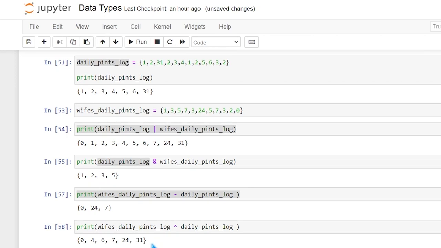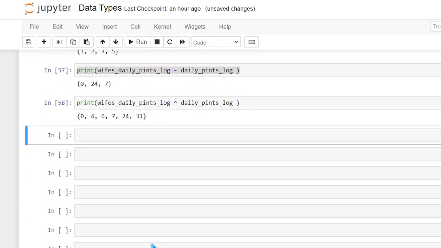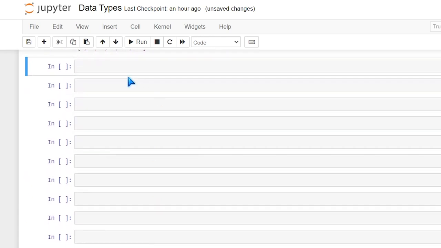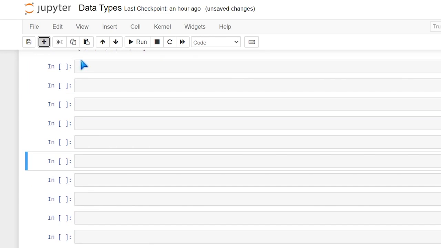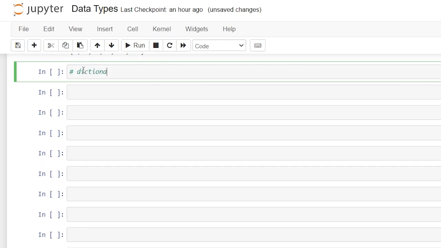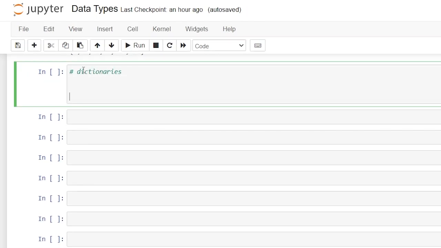Now, the very last one that we're going to look at in this video is dictionaries. So let's go right down here, let's add a few cells and let's say dictionaries. I saved dictionary for last because this one is probably the most different out of all the previous data types that we've looked at.